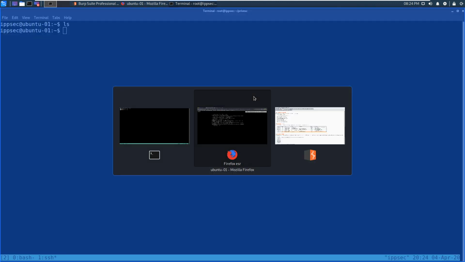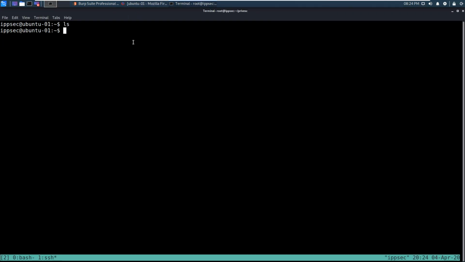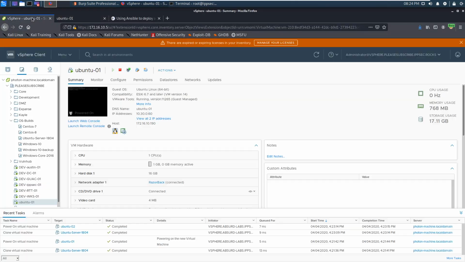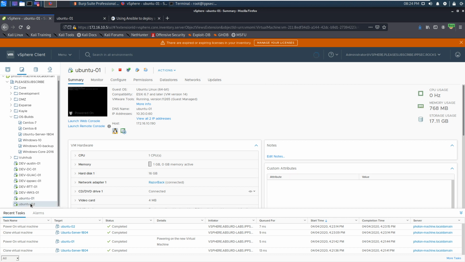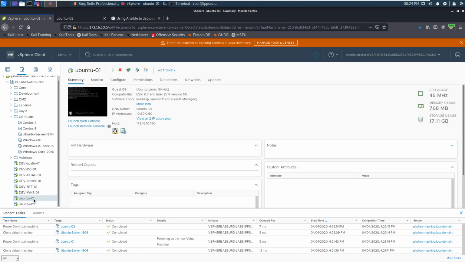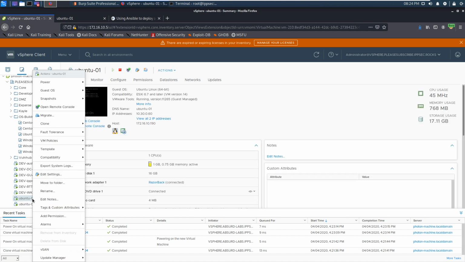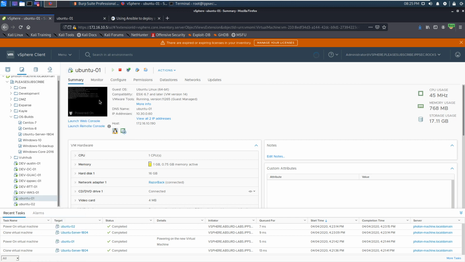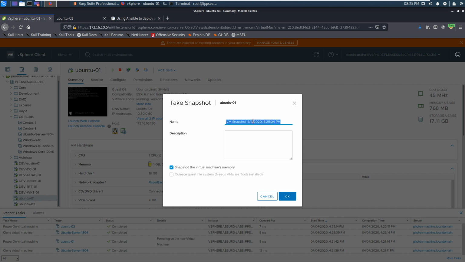Okay, so if we go back to this, we can actually see it did create Ubuntu 02, and that has the IP address of 10.30.0.61. So it created 2 machines. We don't need that second machine. That was just showing you what that would do. So what I'm going to do is create a snapshot right here, and we're just going to do fresh install.